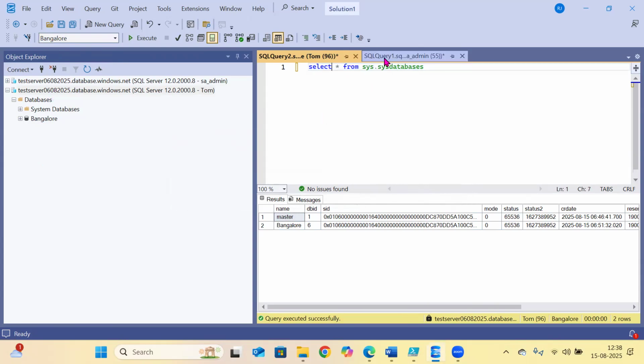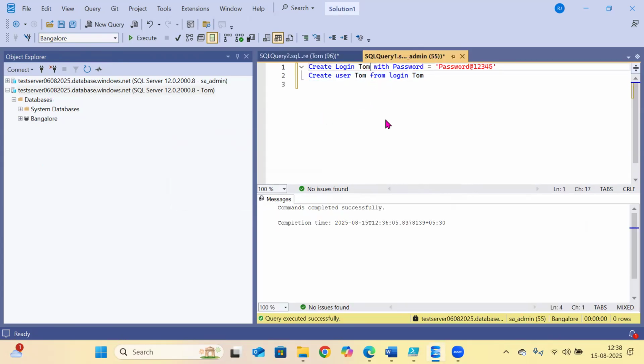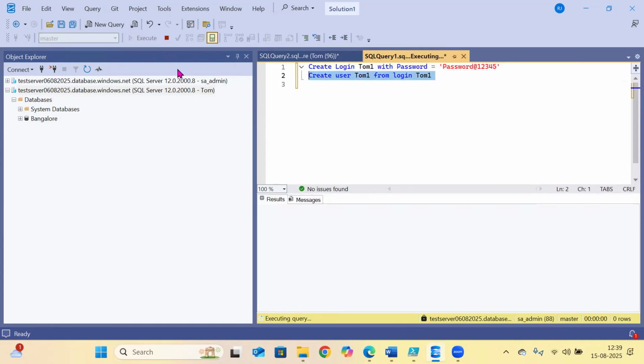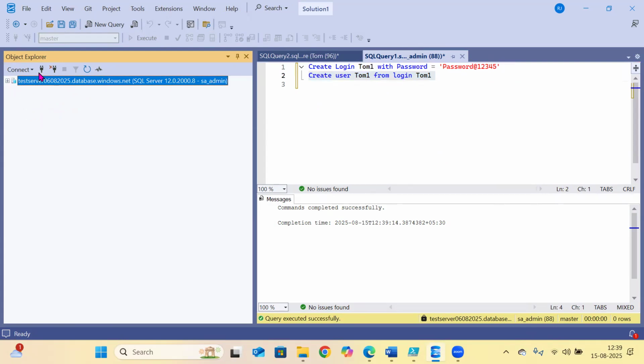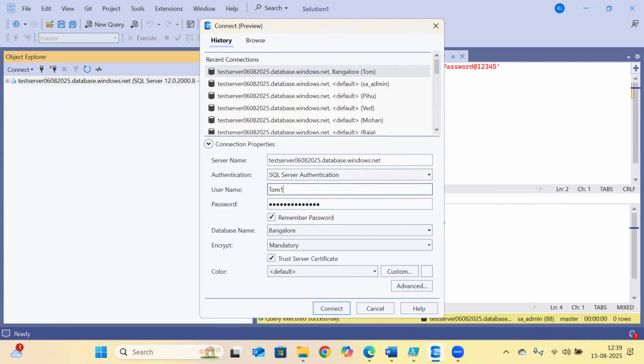Okay. Now I'm creating one more user and I'm giving the name Tom1. This time I'm also creating the login. If I want to create the login, I have to go to the master database. Be sure I am logged in through SA underscore admin. This is my login, it has full permission. I will run this code and my login has been created. I will create my user, and this time I have created both in the master database. I will disconnect from Tom and try to connect with Tom1.